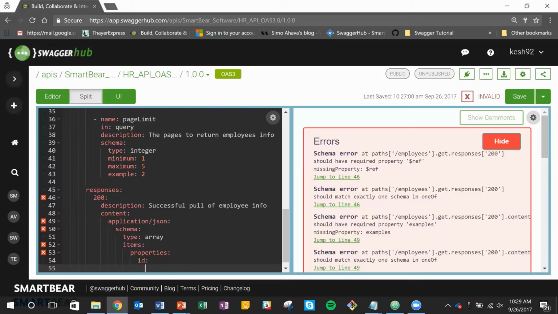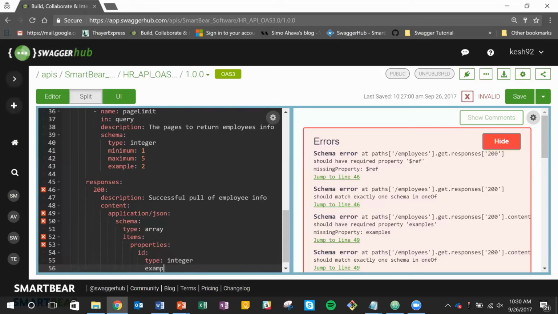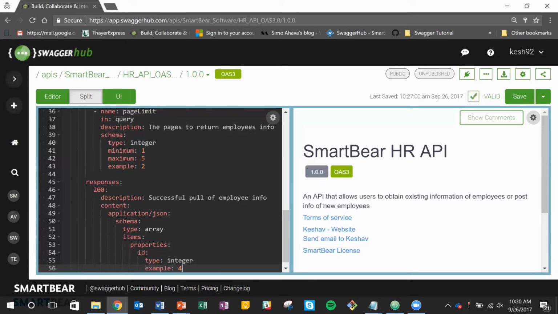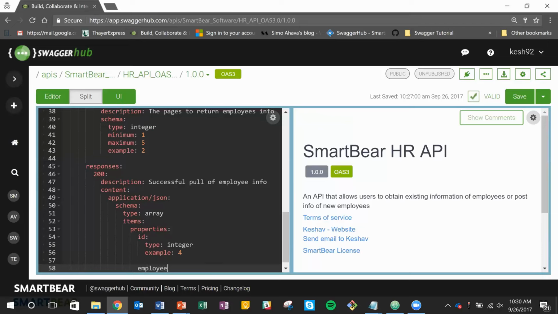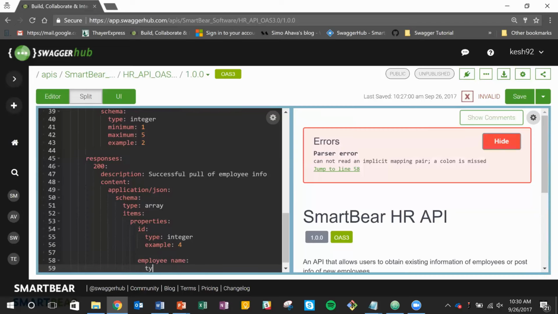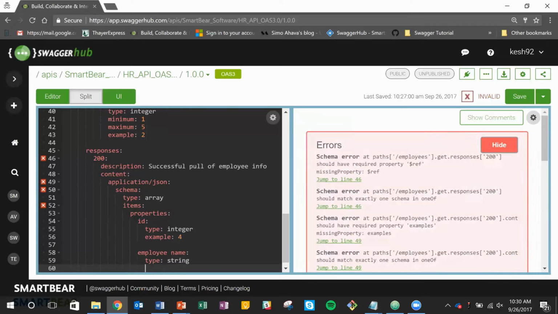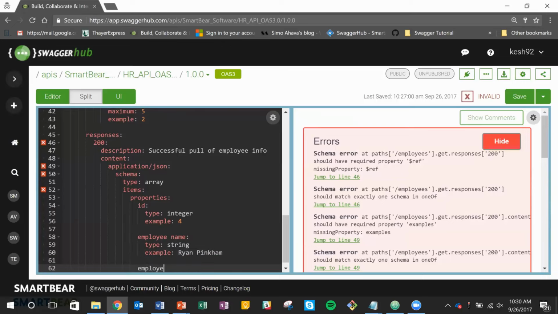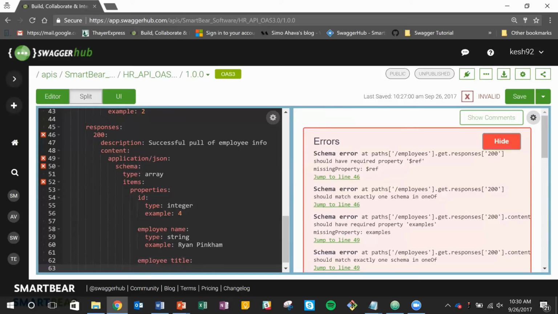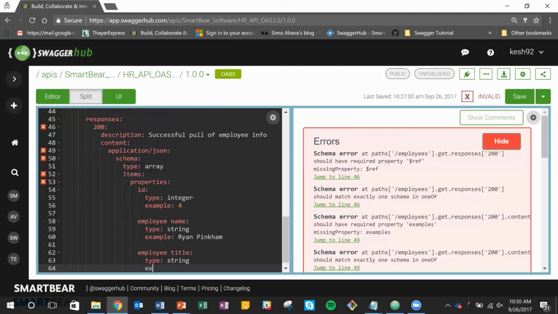So we're defining the ID, which is an integer. Let's give an example of this, which is 4. Right, so I'm defining my first response object, which is the ID. And let's go in and define our second, employee name. This is going to be a string again. And an example of this is, say, Ryan Pinkham. And finally, let's give employee title. The type of this is string. An example of this is marketing manager.